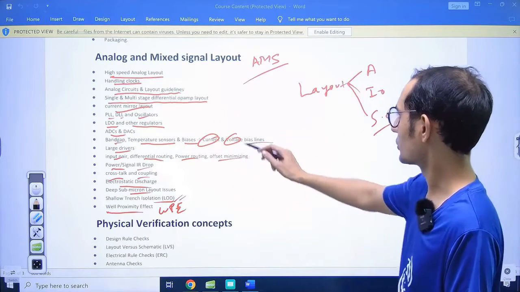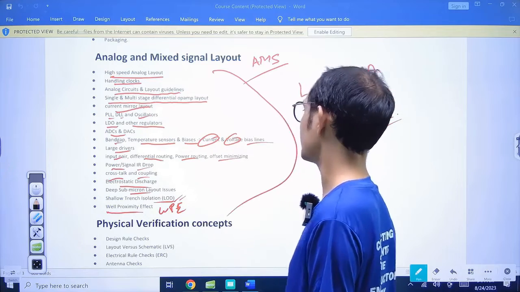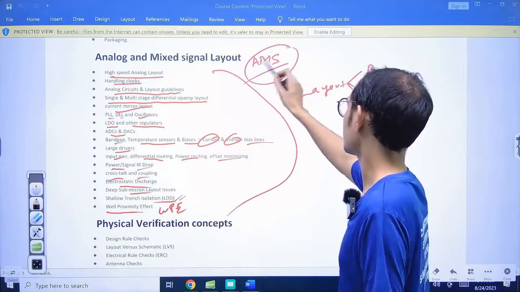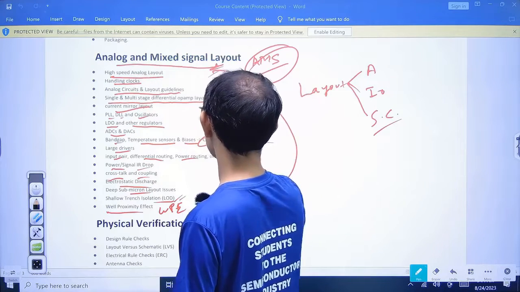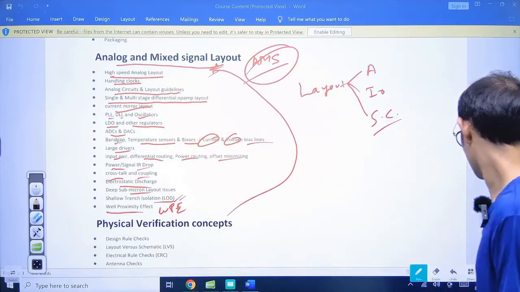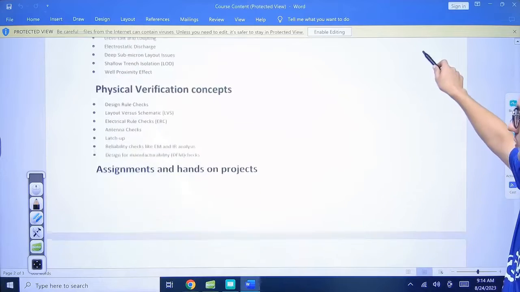So in this course, you will be covering all of these concepts. Analog and mixed signal layout concepts will be covered in this. Coming to the next module.